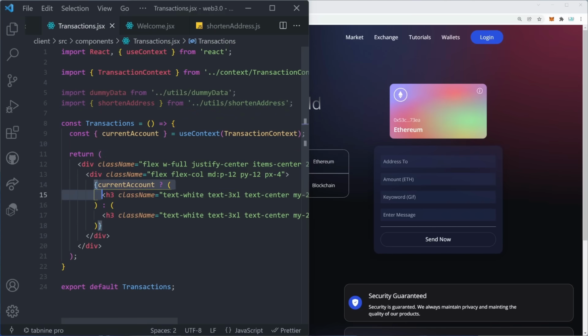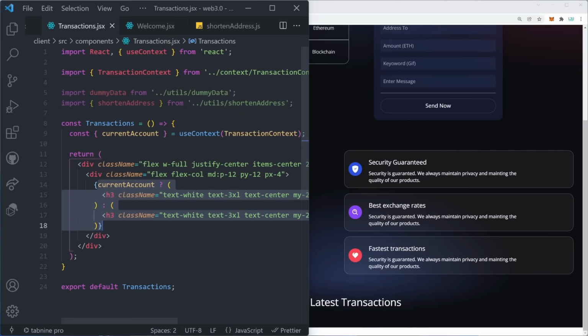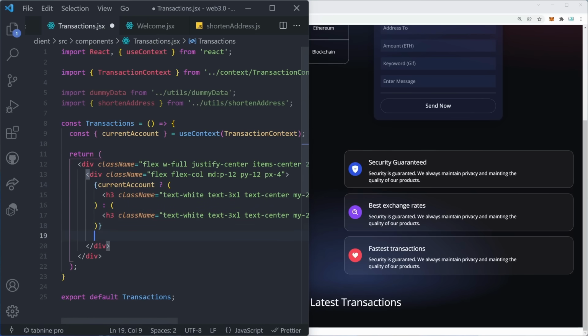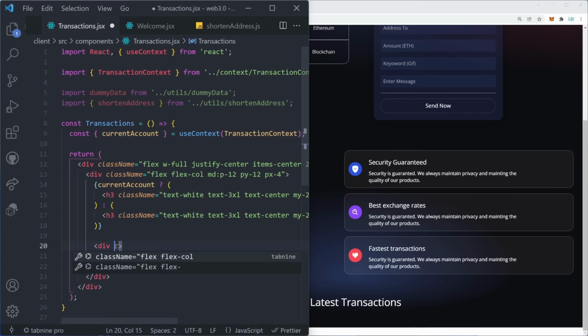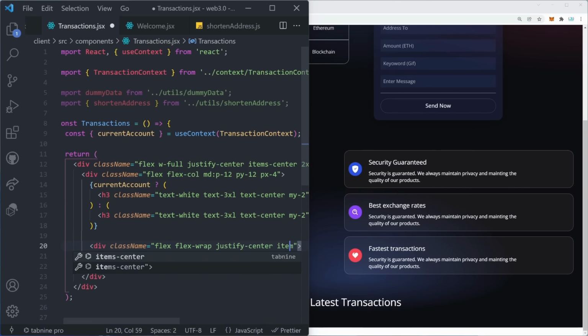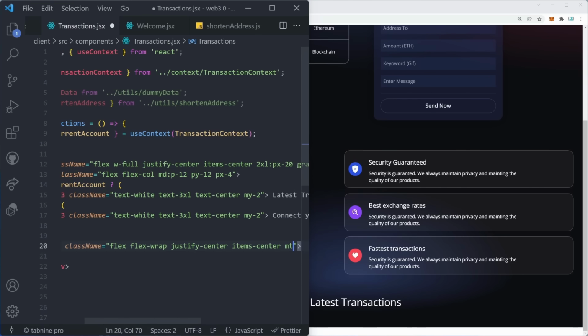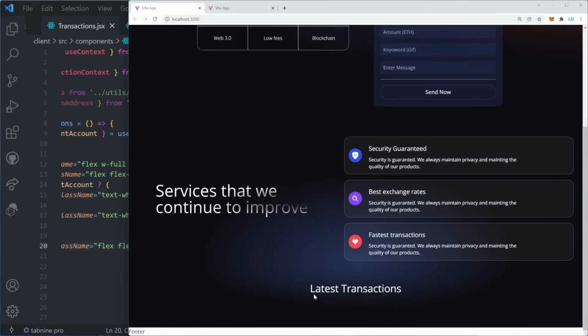Great. Now that we have this heading right here, we of course have to loop through the transactions. We can do that by providing a div right here. Let's fix this. That div is going to have a class name equal to flex-wrap, justify-center, items-center, and my-10. There we go.